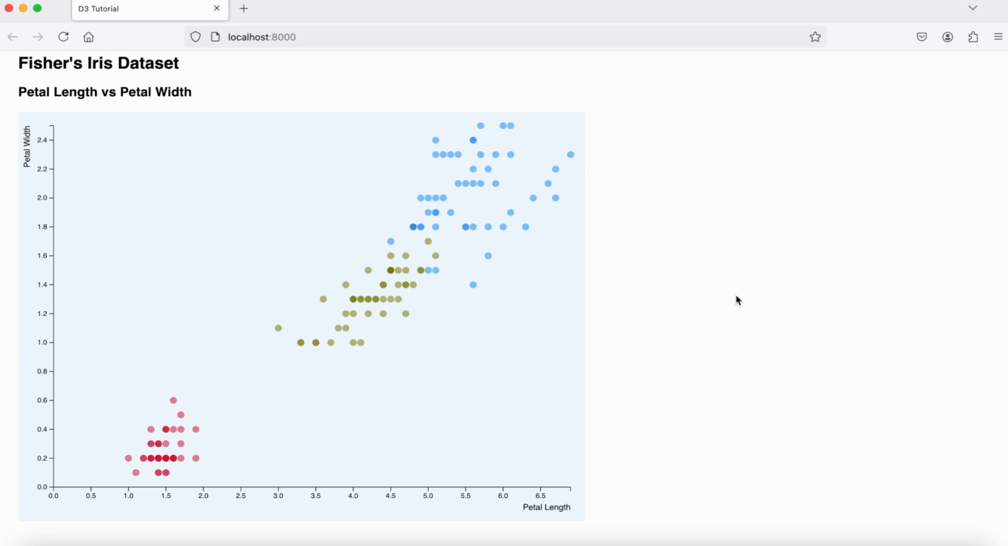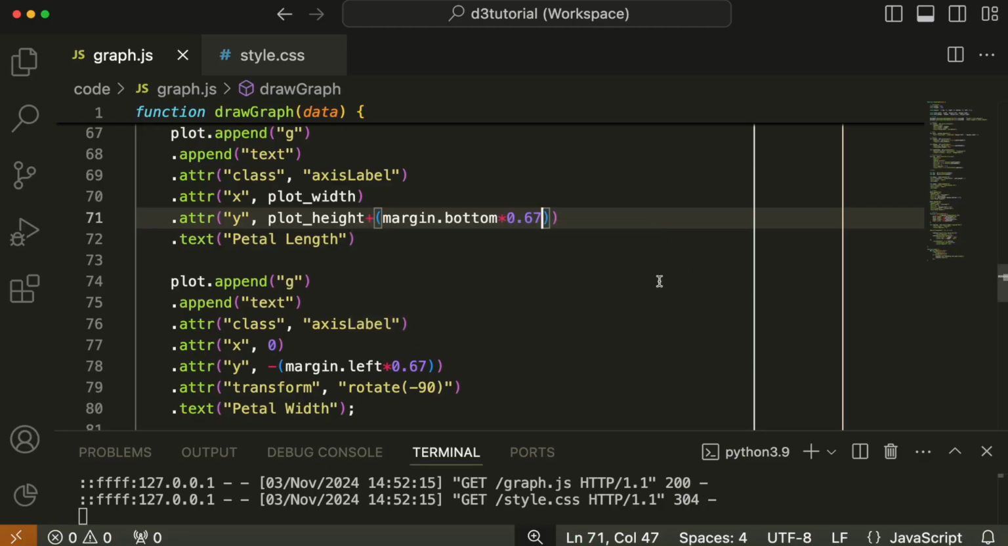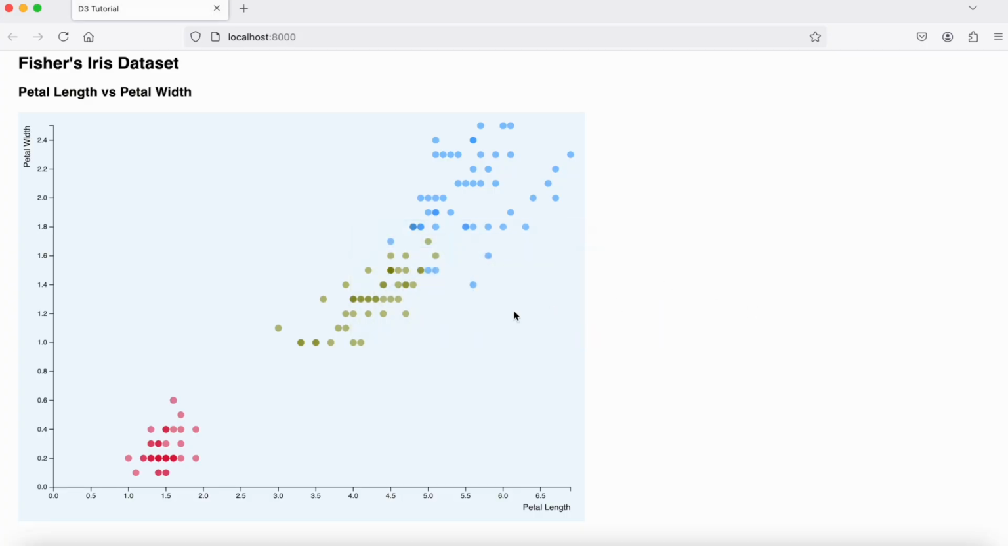Okay, so this now is a scatter plot. This is how to create a scatter plot, the Irish scatter plot. Once you create one scatter plot, you create them all. All you do is change the data and the labels. That's it, scatter plots done and dusted.